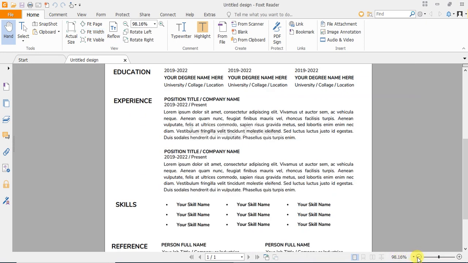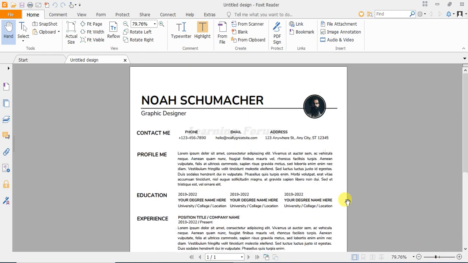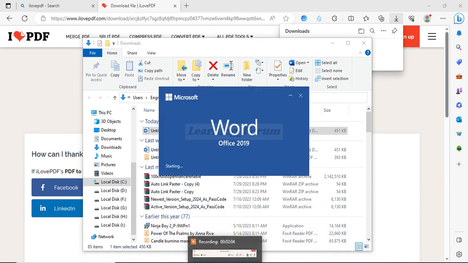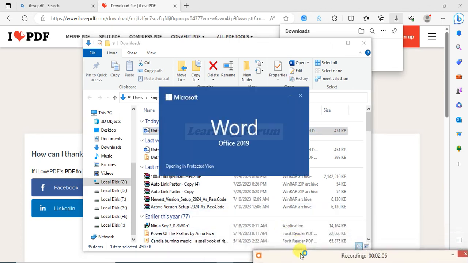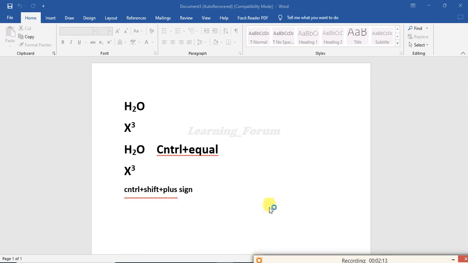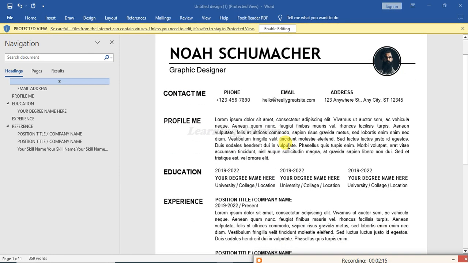Now I am showing you it in this untitled design in Word form. Let's check it out in Word form. It will take some time. Yeah. Now you can see here, this is in Word form. This is how you can convert your PDF file into a Word file.